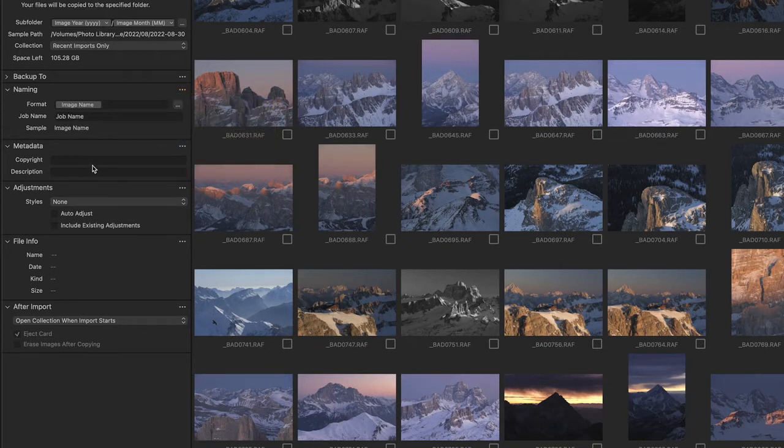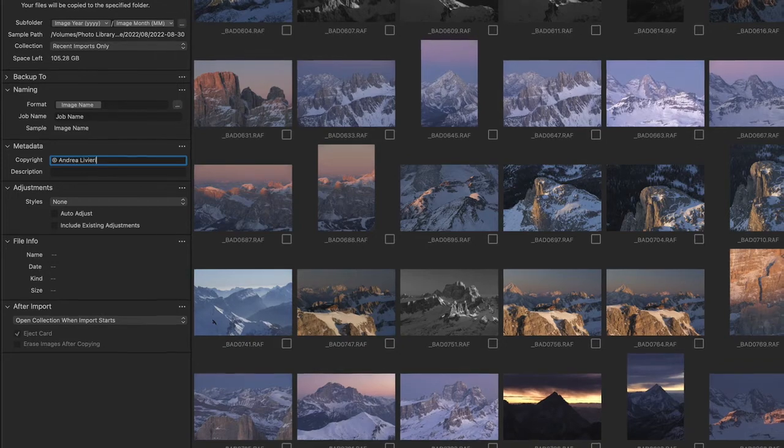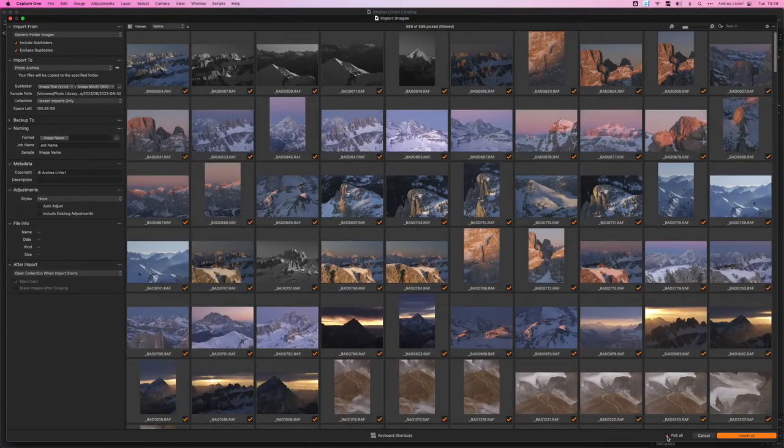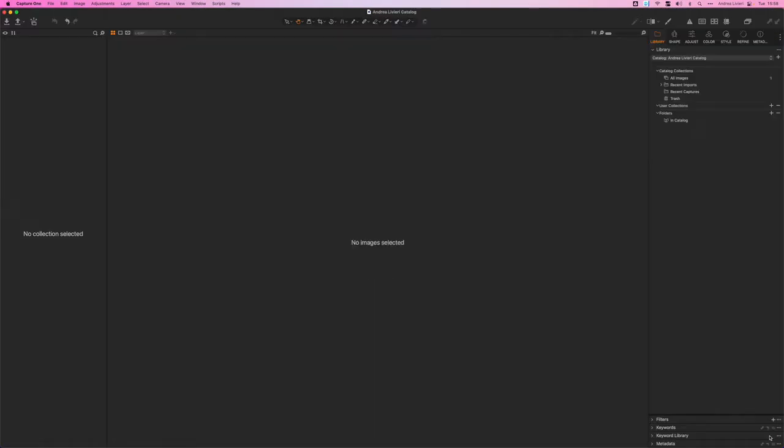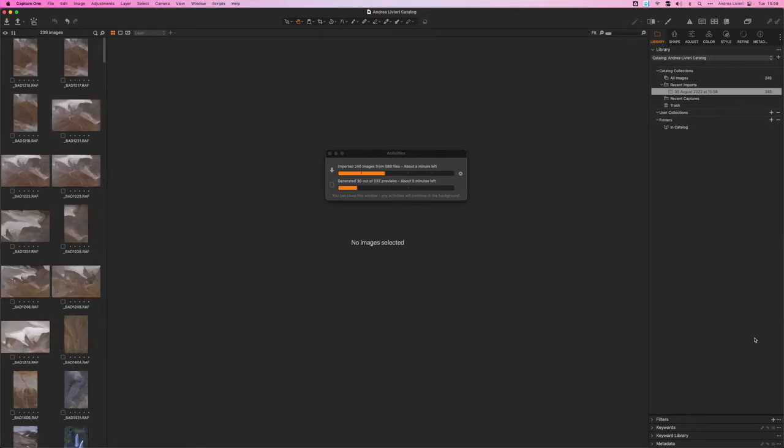On the Metadata tab, we are going to add the copyright, so you will put your name. We will leave the other fields alone, and we are now ready to select Import. The file import goes quickly, and all the images are available right away as others are still loading.